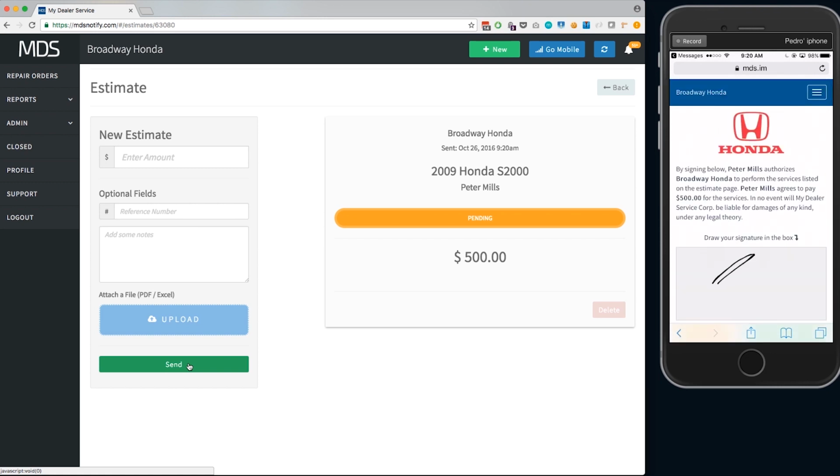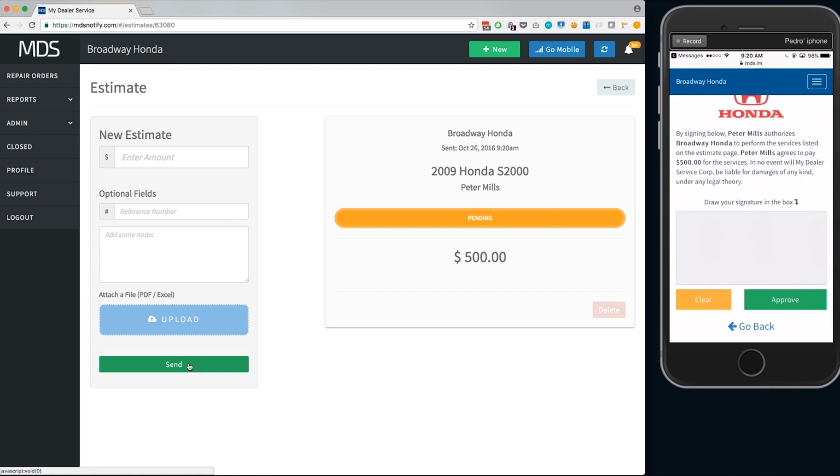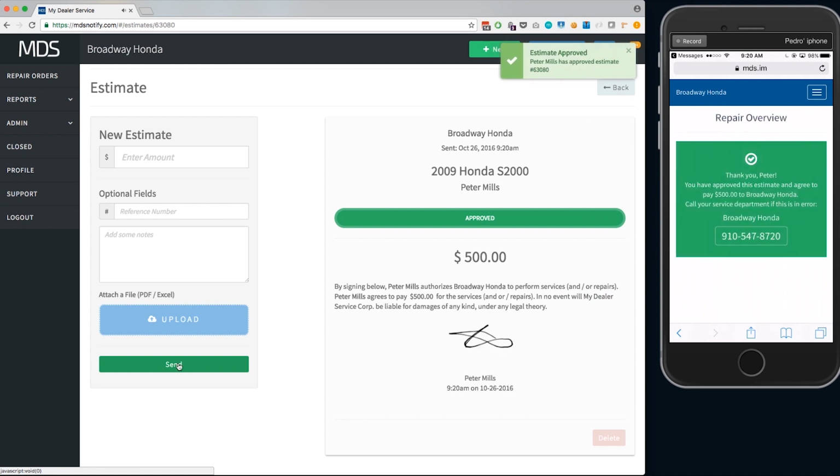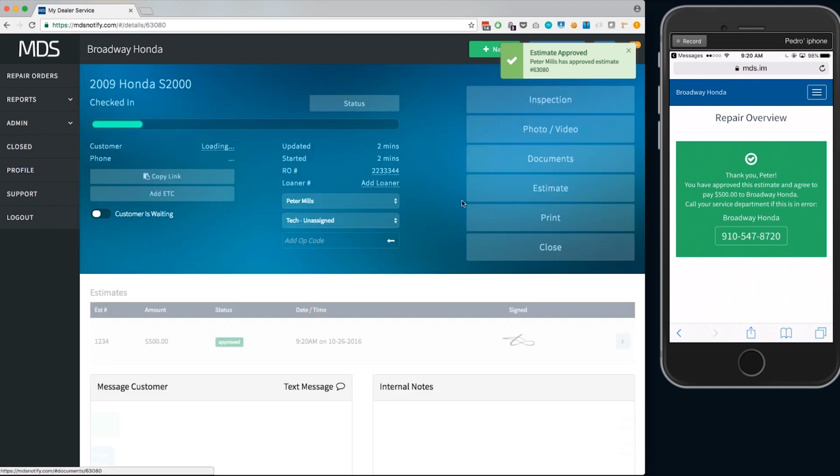I'll just scribble in my signature. Let's go ahead and confirm it so we make sure their kid is not doing this for them. And there we go. Now on the advisor screen, they receive a notification as well, letting them know that the job has been approved and they can move forward with the repair. Thank you. Let's have a round of applause for My Dealer Service.